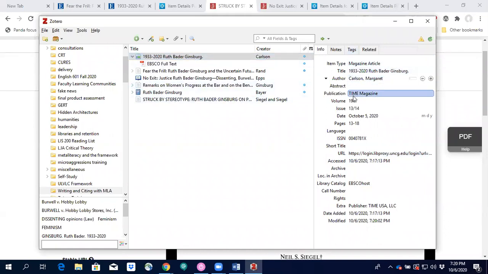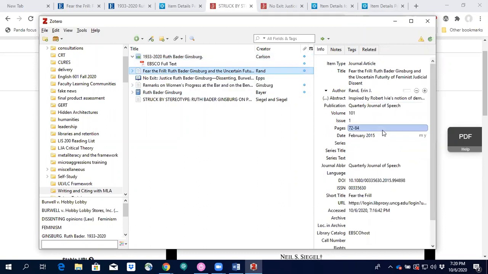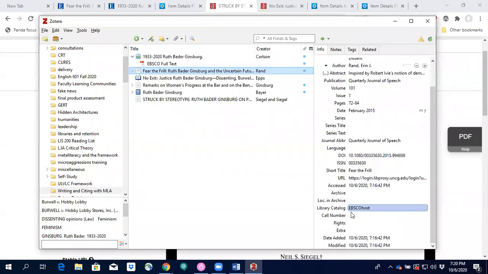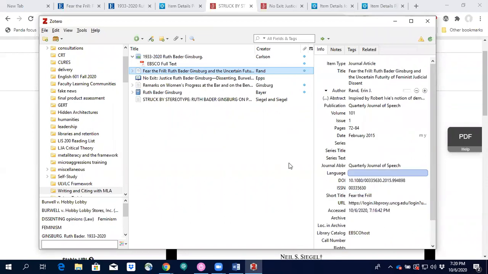We've got our author, publication, volume, issue. I think all the stuff we need about both containers, the magazine itself, and then the library catalog, which is the term they use for the database that it came from. This is another journal article, one that I got from EBSCOhost, it tells me here. So in this case, I've got pretty much everything I need already.